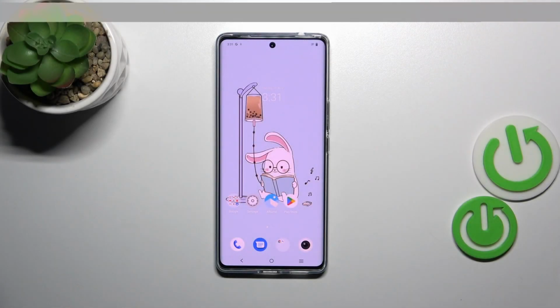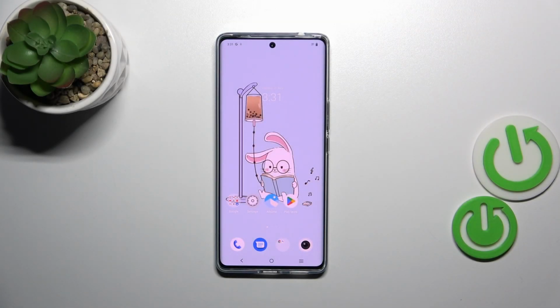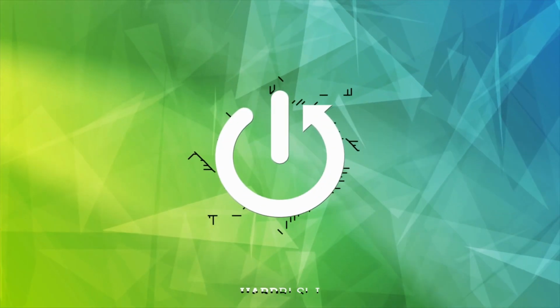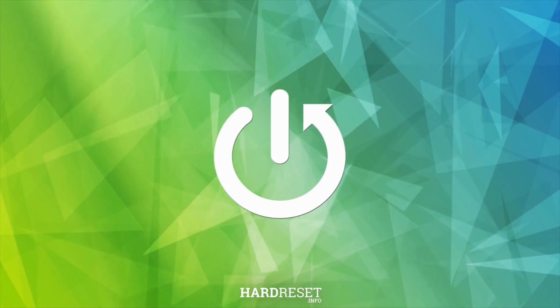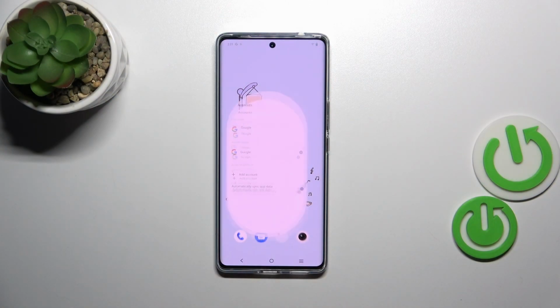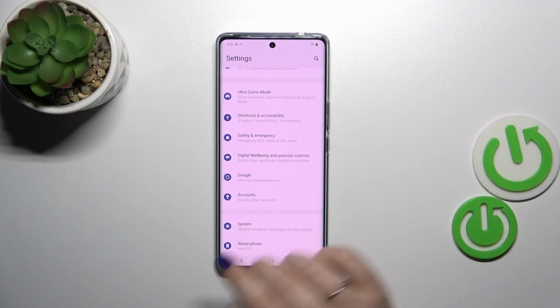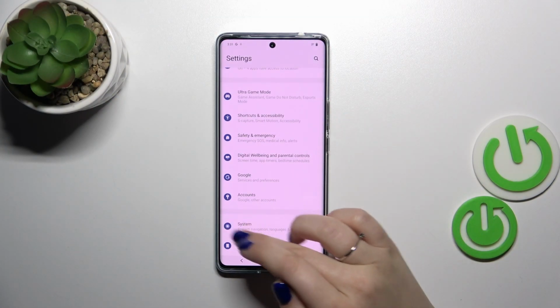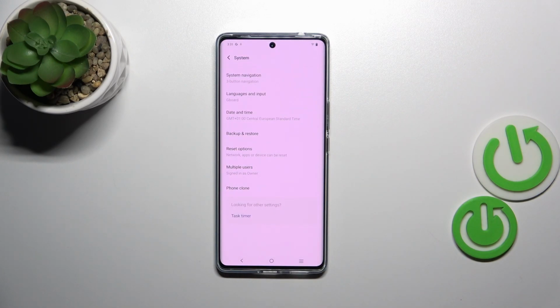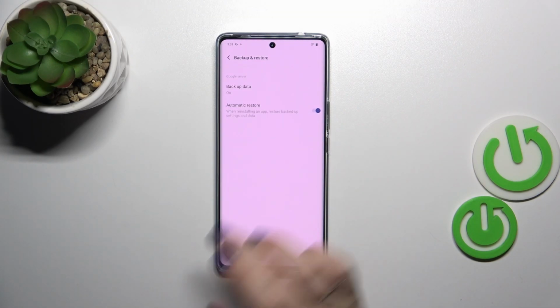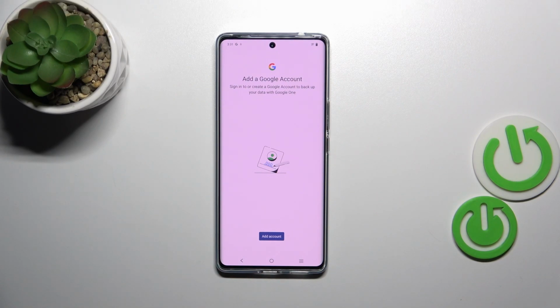Hi everyone, in front of me I've got VIVO S17 and let me share with you how to enable the Google backup on this device. So let's start with opening the settings, and here we have to scroll down to the very bottom to find the system. Now let's tap on backup and restore and tap on backup data.